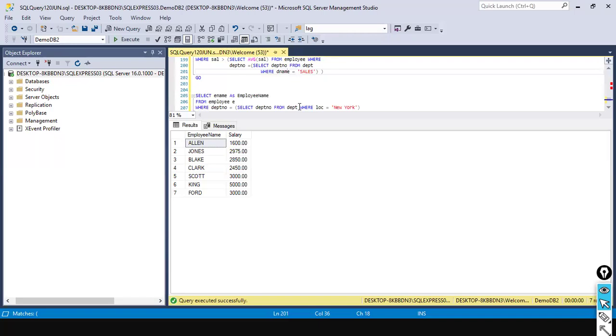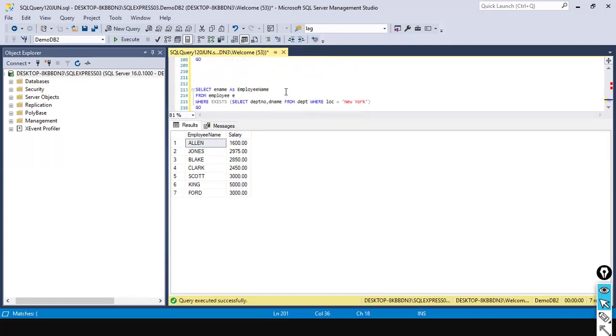So this is called your non-correlated subquery. This is an example for non-correlated subquery, and it is also a scalar subquery, and it is also called a nested subquery because we have a subquery inside another subquery. So this subquery is inside another subquery, and again this subquery inside another query. A subquery inside a subquery is called a nested subquery.